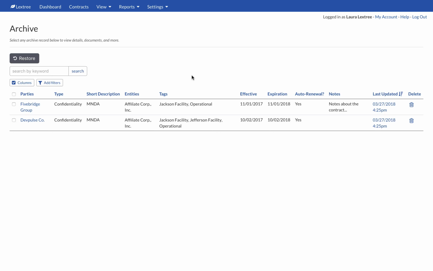Archive. In View, then Archive, you can see all of the contracts which have been archived. An archived contract does not appear in the main contract repository. All alerts and tasks are stopped as well. You can restore a contract from the archive by checking the box next to its name and selecting the Restore button.